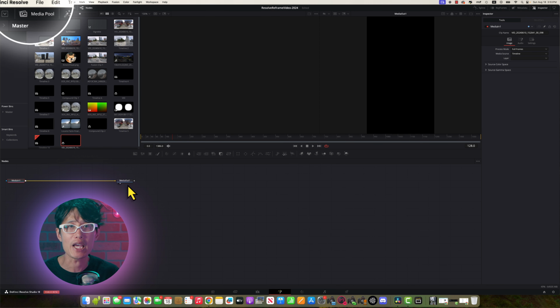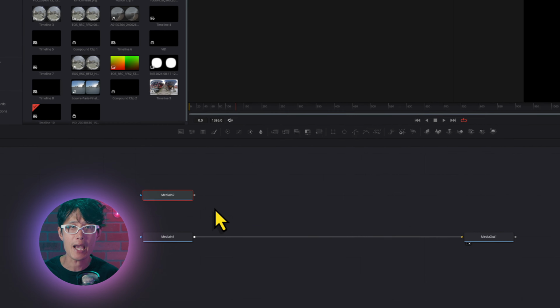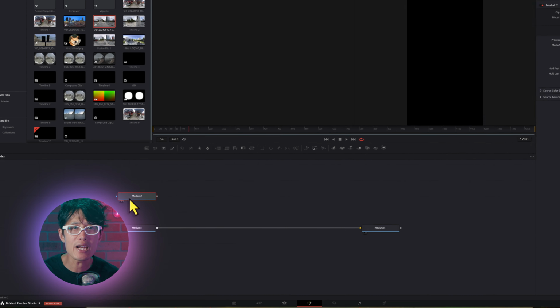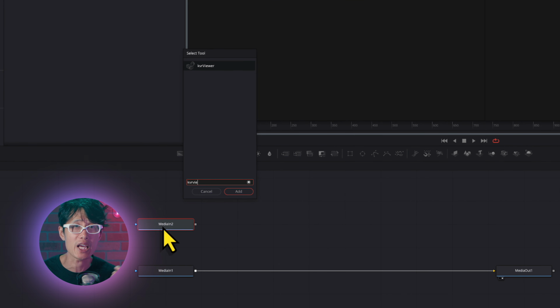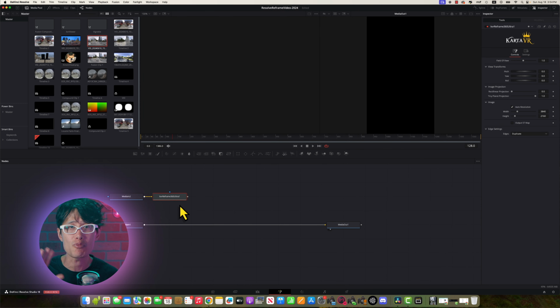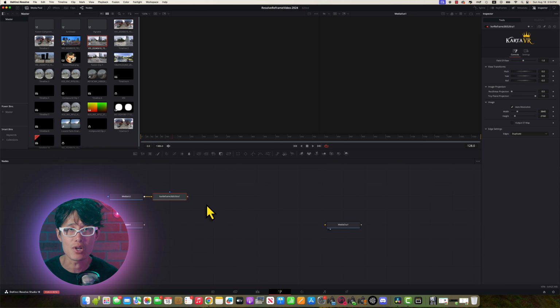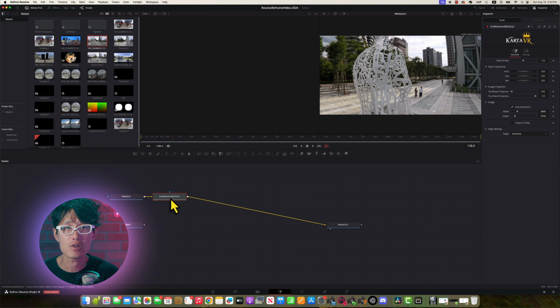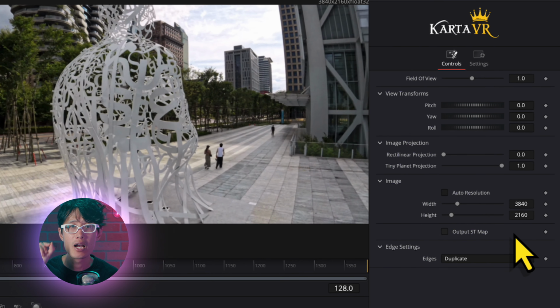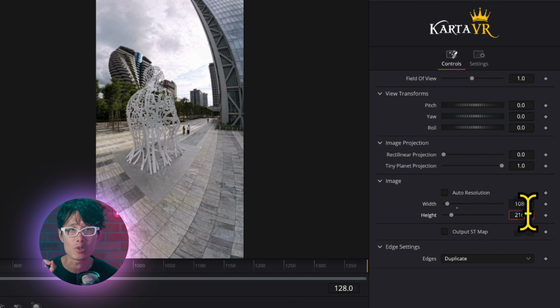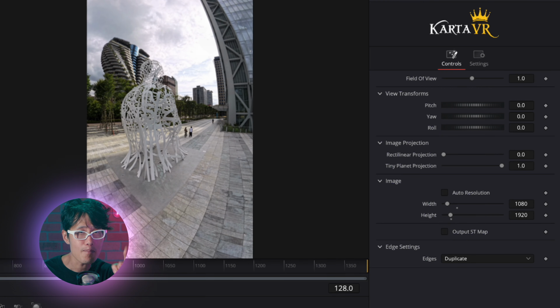Drag your 360 video into the Fusion page. It should create a MediaIn node for you. With that node selected, hit Shift plus Spacebar and search for either KVR Viewers or KVR 360 Reframe Ultra. Then add it to your node tree. Disconnect the MediaIn pipe and connect the KVR Reframe Ultra output to the MediaOut node. Select the KVR 360 Reframe Ultra or the KVR Viewers node. In the inspector window image, make sure you uncheck auto resolution and manually type in 1080 by 1920 as your output resolution. Important step, don't forget.